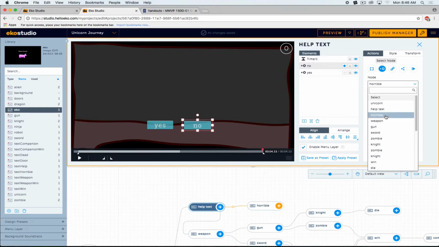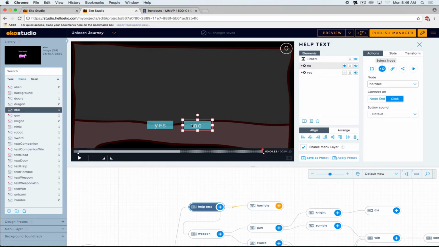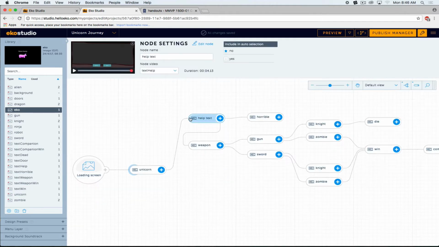The actions window over here is where we're able to choose what element we want it to connect to. So the no button connects to horrible. The yes button is going to connect to the weapon node. And we can see that inside our flowchart down here, where we have these two nodes connecting, weapon and horrible.